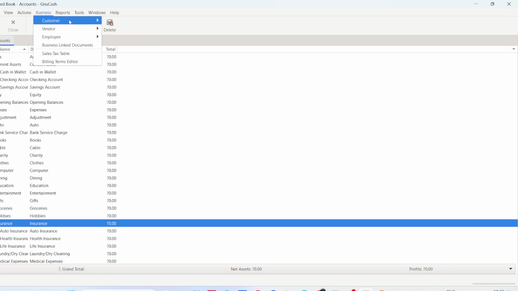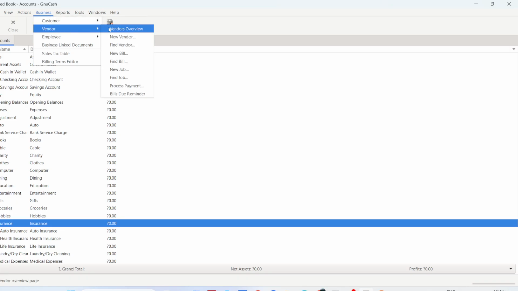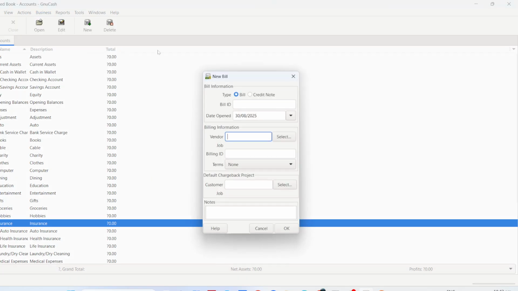Once you're in the business menu, head over to Vendor, and from there, choose New Bill. This is a crucial step because it sets the wheels in motion for entering new billing information into your system. Now that we have the right menu open, it's time to fill out the bill information.